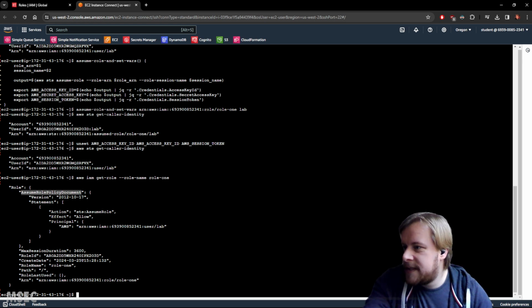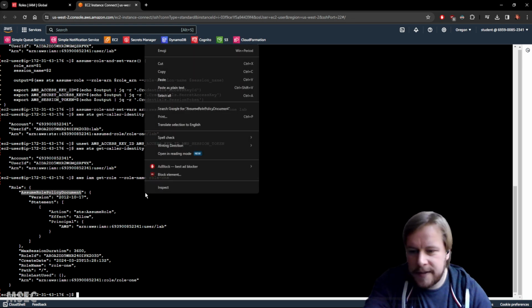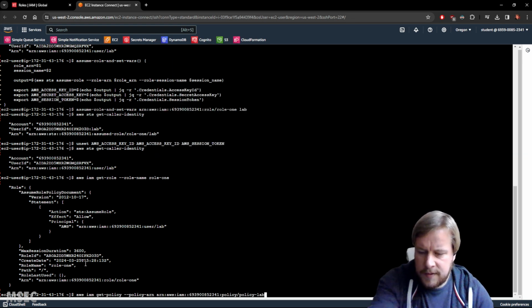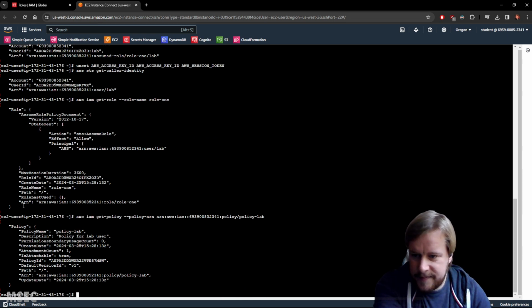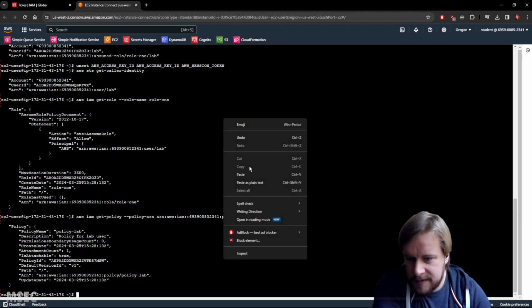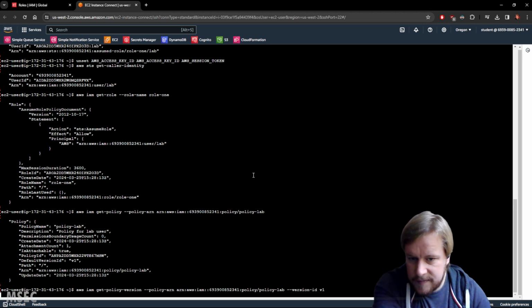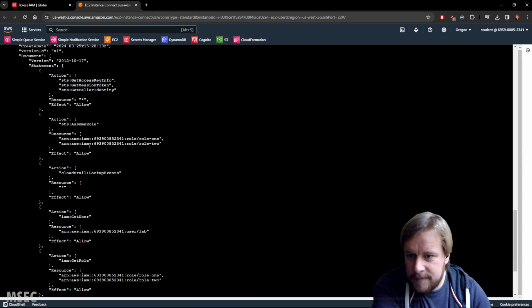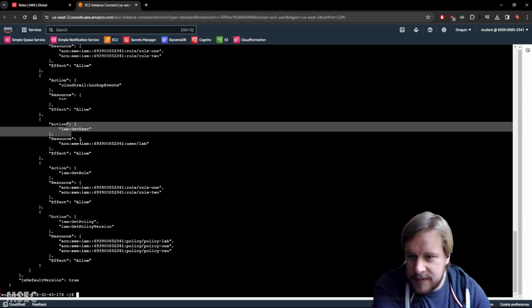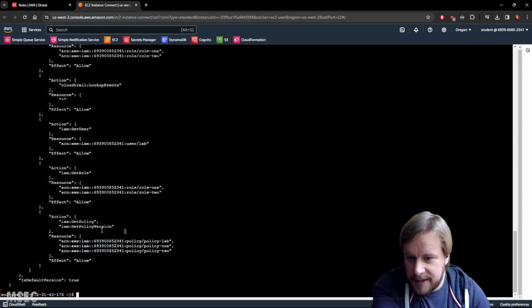If we want to view the details of the lab user's policy, we enter the following: iam get-policy on the policy ARN. You'll see a JSON response showing the details of the policy. If we want to see the policy of the lab user, then we enter the following. This allows us to assume a role, get users, get roles, get policies.